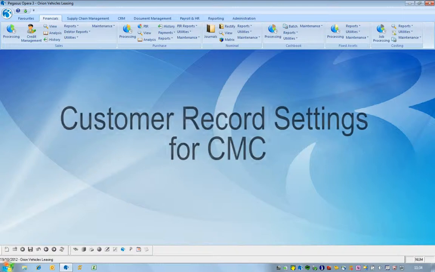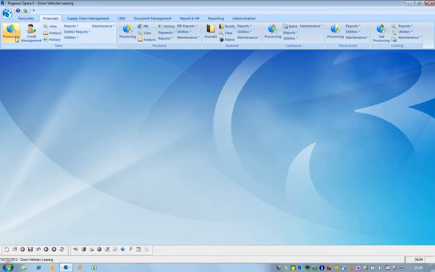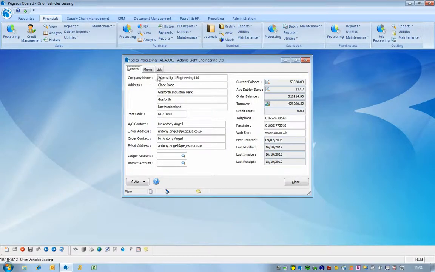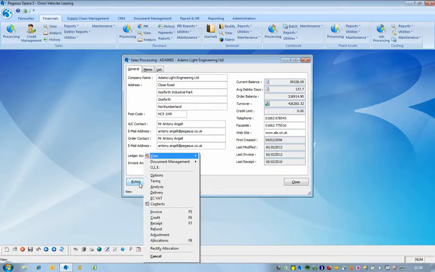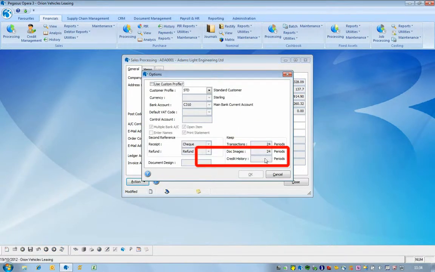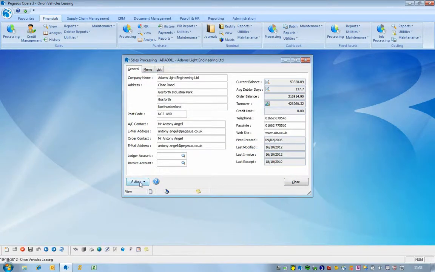Once you have completed the maintenance section, we need to review the customer records. So into Sales Ledger Processing, we'll take Adams Light Engineering as an example. Firstly, we need to assess whether or not to override the Keep Credit History setting, as discussed earlier, found under the Customer Options section. And secondly, we need to review the terms.